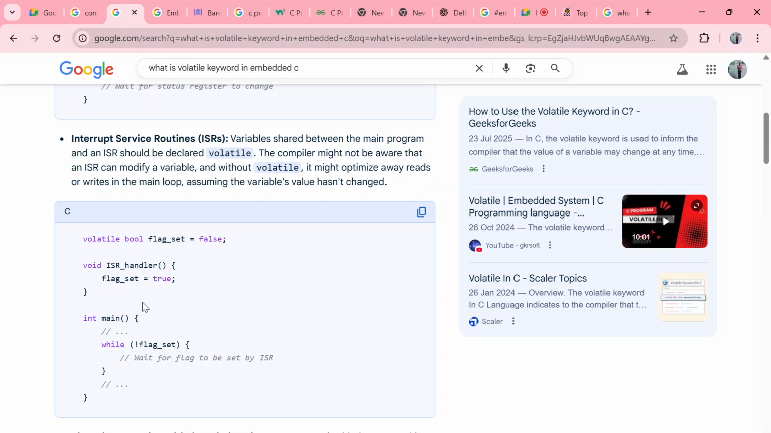But if I'm doing compiler optimization, the compiler does not know it's changing anytime in the ISR. If I'm pressing the switch or whatever, it does not know. So it simply fixes the flag as 0, predefined as 0. Like that it will do. So whatever variable you're going to use inside the ISR should be volatile.